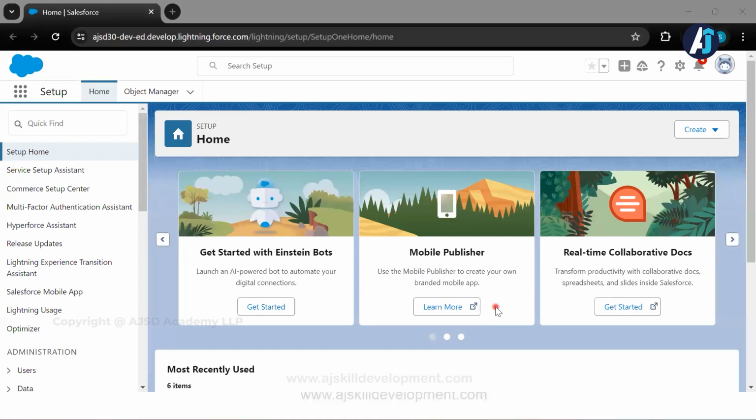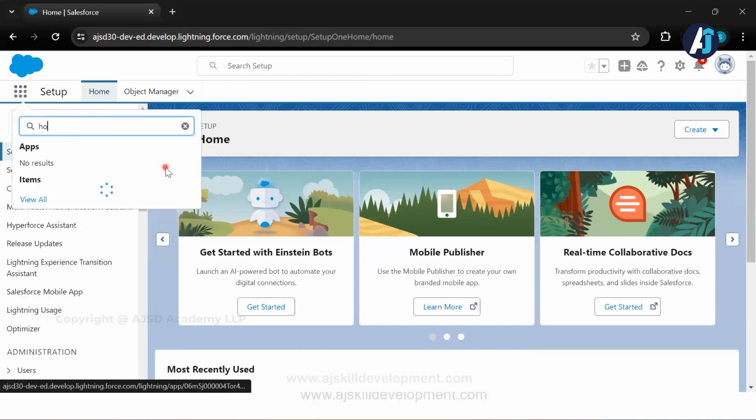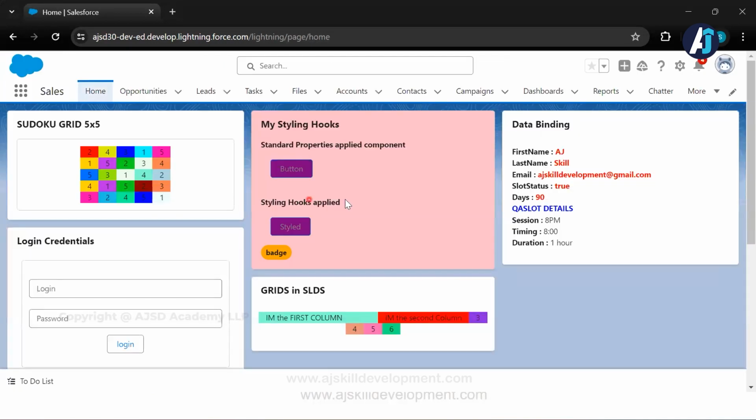Okay, actually we have made our component visible in the home page, right? Let us go to the home page, go to your app launcher, and type home. Okay, and in this you go to your home, and yes. So now here you can see this is the component I have created already for the demonstration purpose.